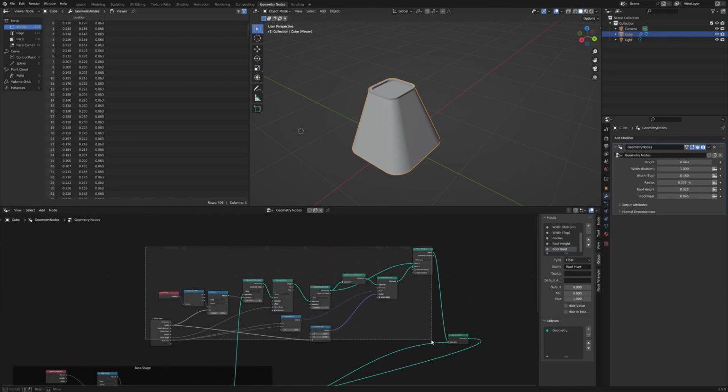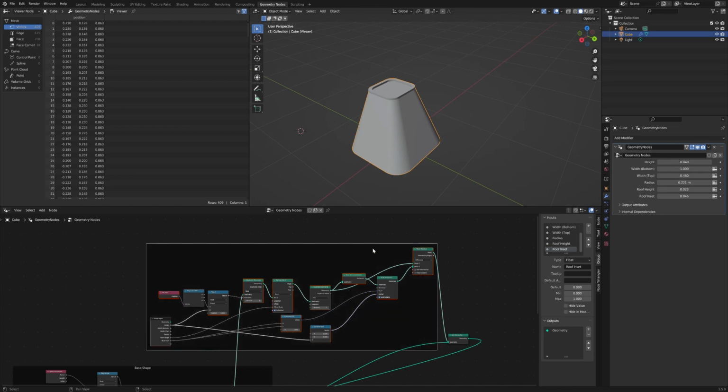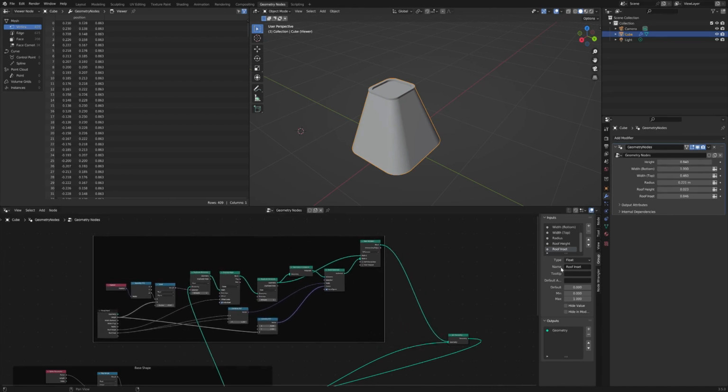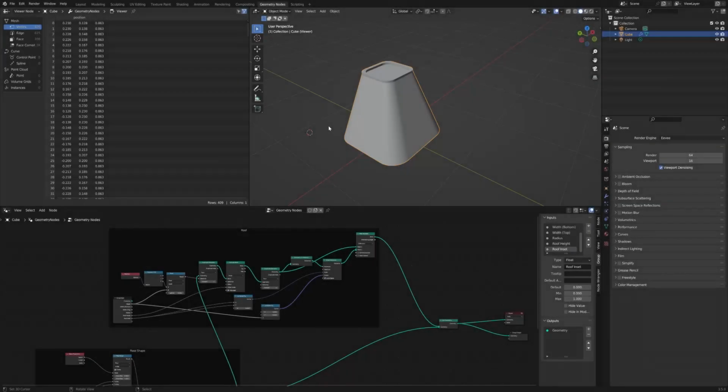So I'm going to do similar to what I did before: group all these together, Control J, and make our nodes nice and neat. So this one is going to be called roof. Now we have the base shape done, and we've got our roof done.